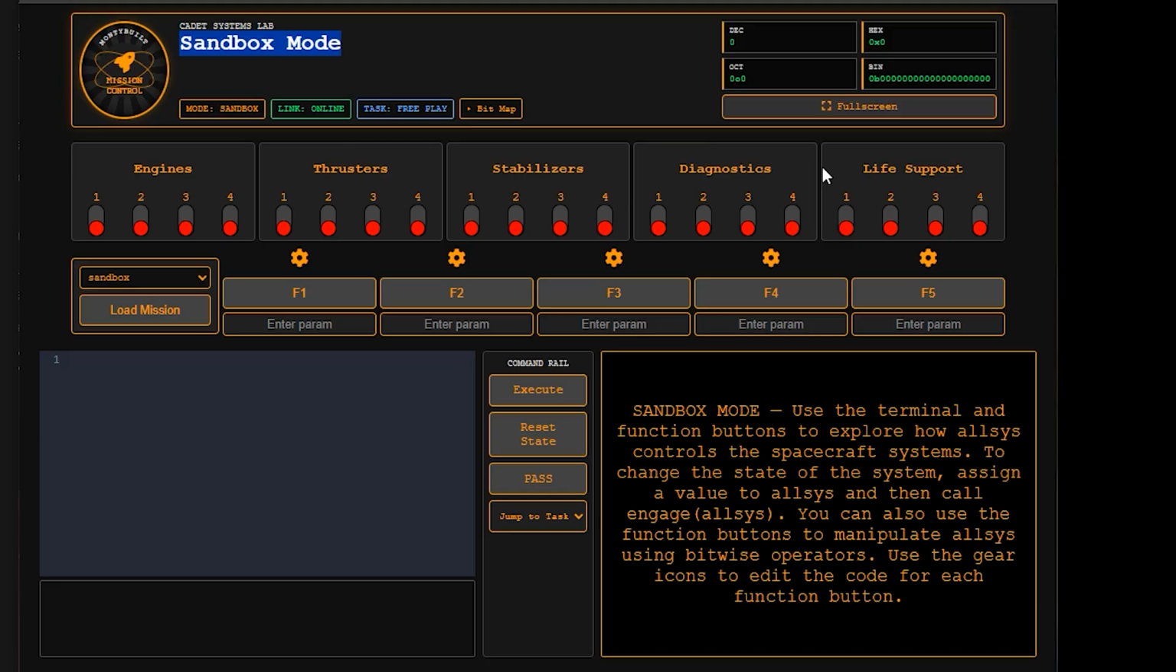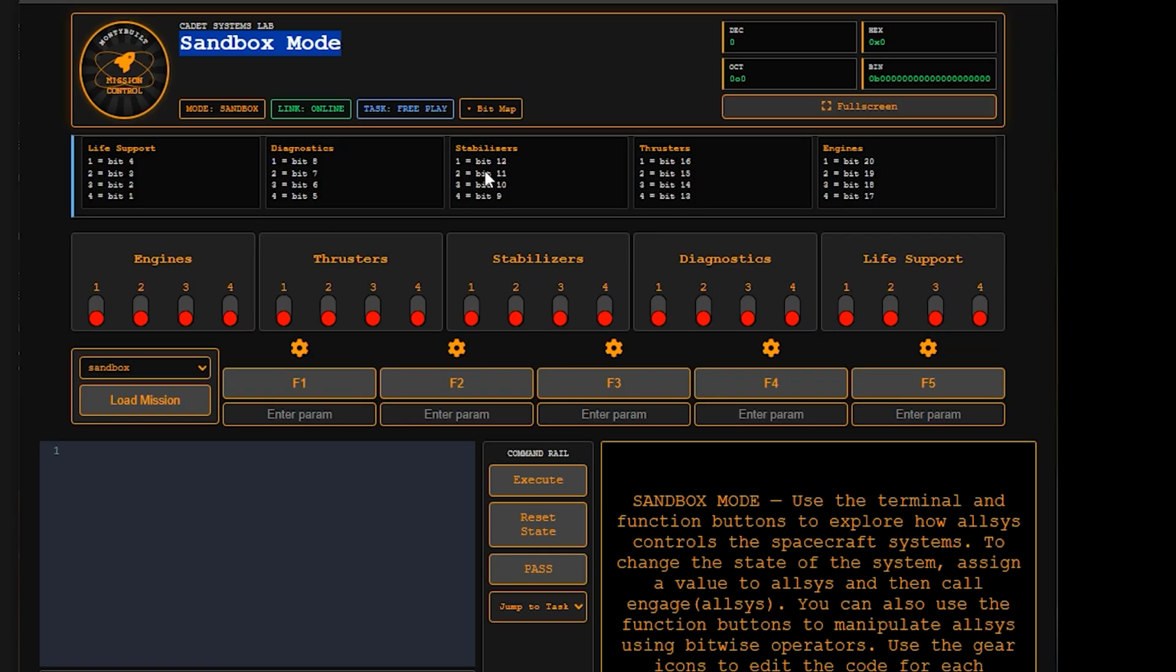And there are 5 different systems on the ship: engines, thrusters, stabilizers, diagnostics, and life support. And each one of those has 4 subsystems labeled 1 through 4. So if you look at the bitmap, for example, you can see that stabilizer subsystem 3 is at bit 10.